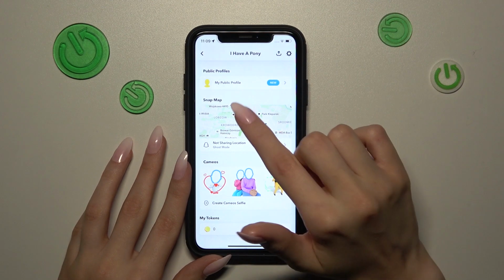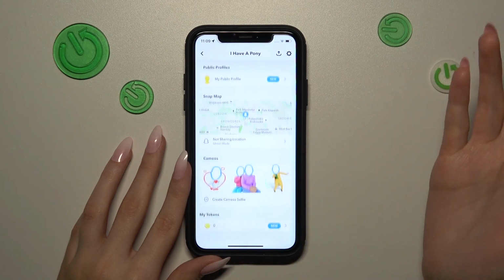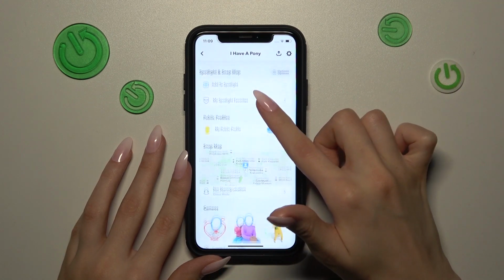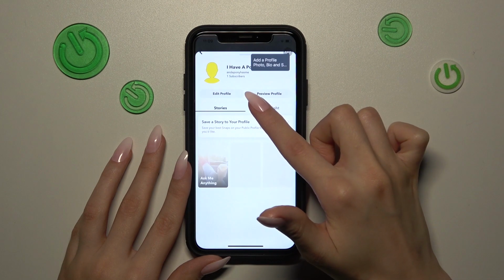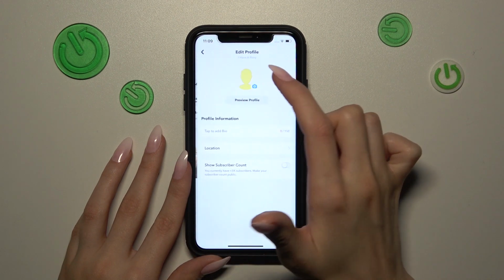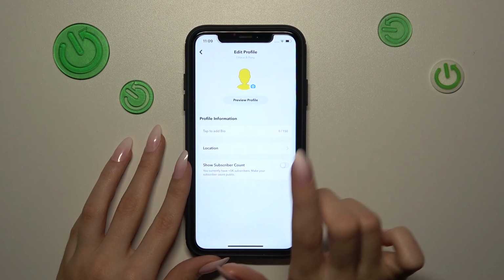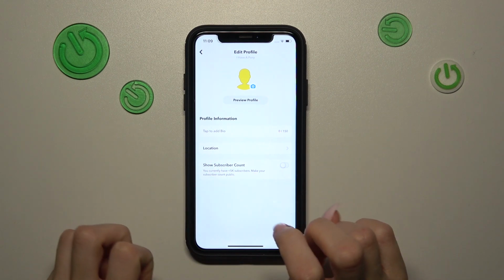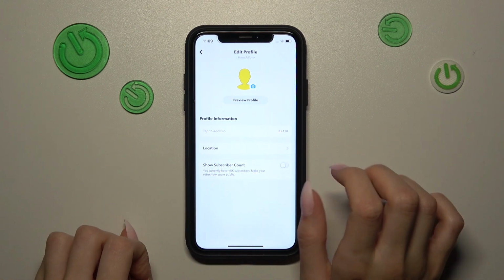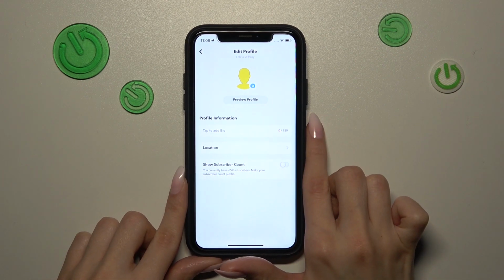And well done. As you can check right now, your profile is public. So you can check it after tapping on this option here again. You can also edit your profile here. You can manage your location. Also, you can disable the visible option of your subscriber count to show or to hide it from others.